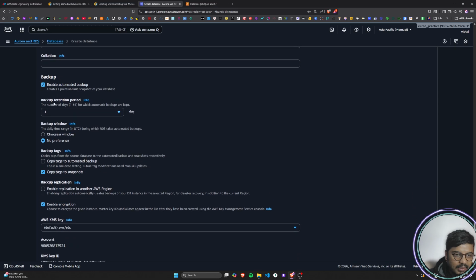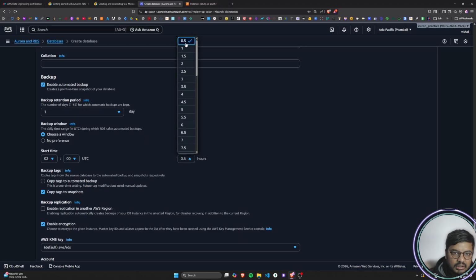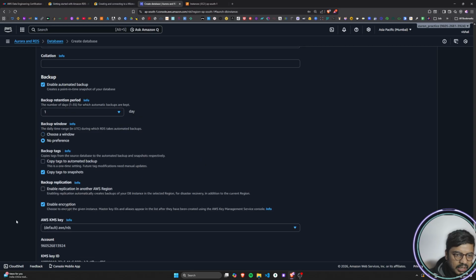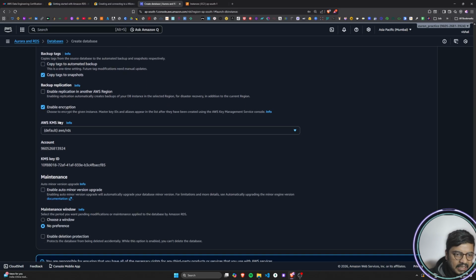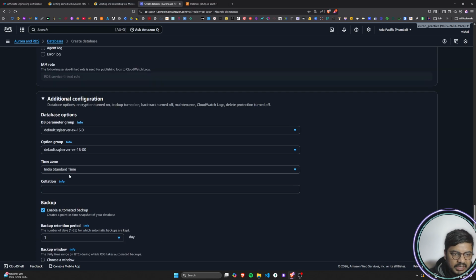Backup wise, you can select here. Backup retention period, you can select here. Backup window: if I want that every day at this point of time it should run, I can choose a window. Let's suppose 7 AM UTC, or maybe make it 2 AM UTC, in the night, and the duration will be, let's suppose, half an hour. So this is how we can choose the backup preference also. Currently I can do no preference. Then backup tags, and maintenance windows, and all these things we can also select from here itself.